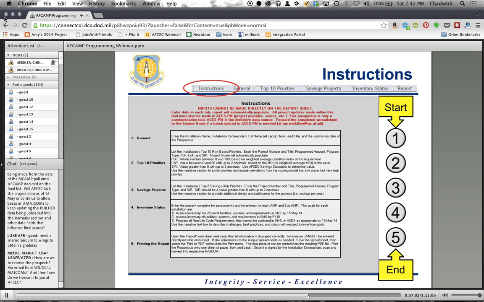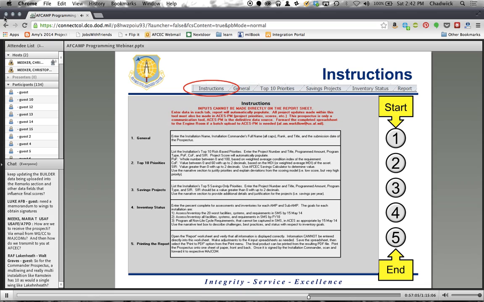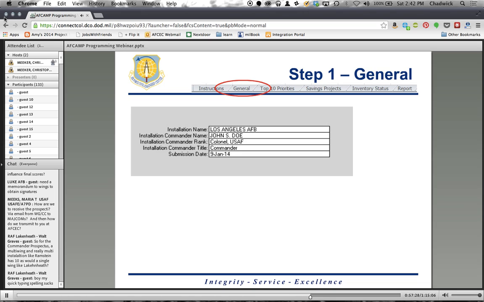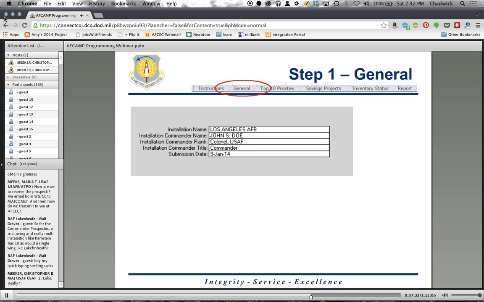The first tab of your workbook, which we've shown in a screenshot here, is going to be your instruction tab. Like I said, we've tried to make this as simple as possible and walk you straight through it. This will tell you what information is going to be input on each of the following tabs. Starting with the General tab, you're going to input your installation name, your commander's name, rank, official duty title, and the date that you are submitting this.